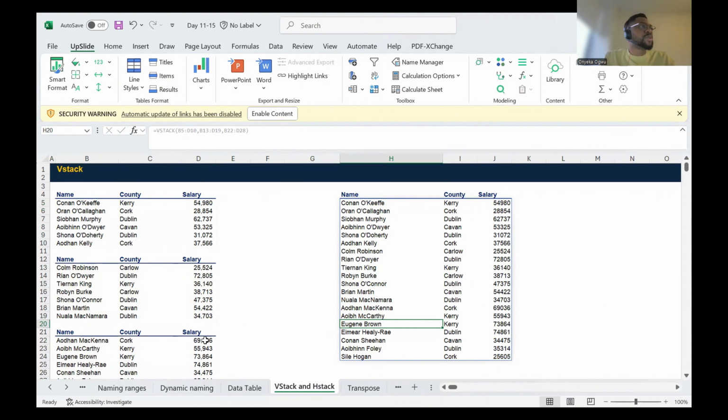Yeah, it's pretty straightforward. Equal to VSTACK, the first table, the second table. That means first array, second array, third array, fourth array, as many arrays as you can have, right? But there's something wrong with this, right?